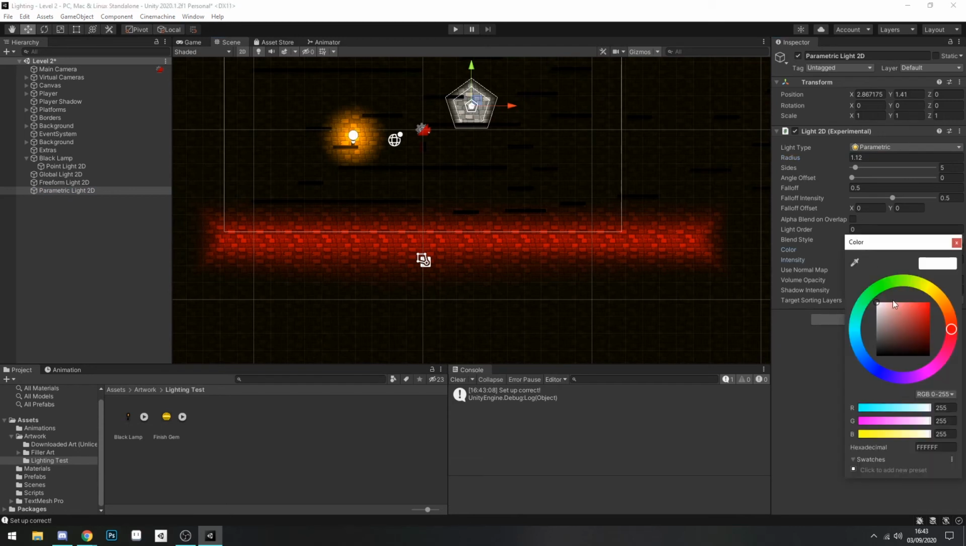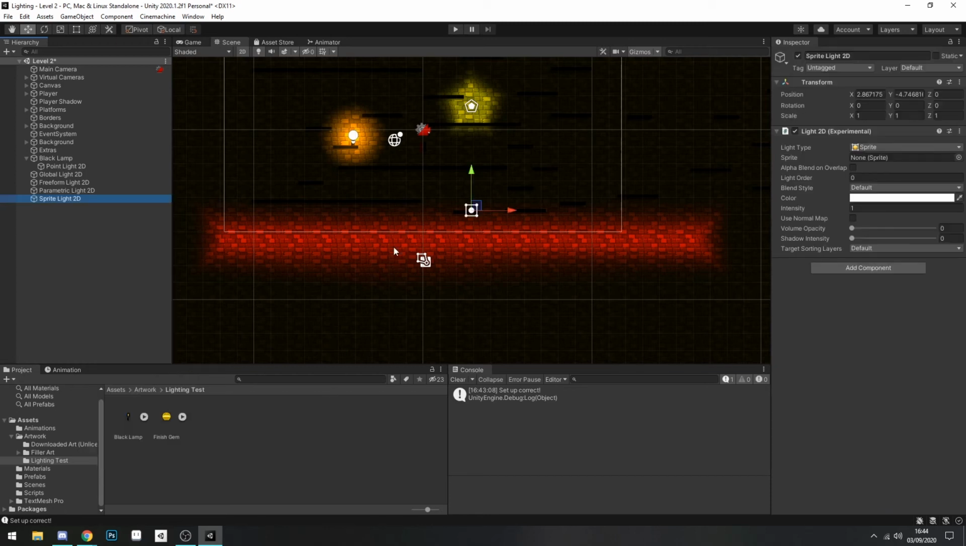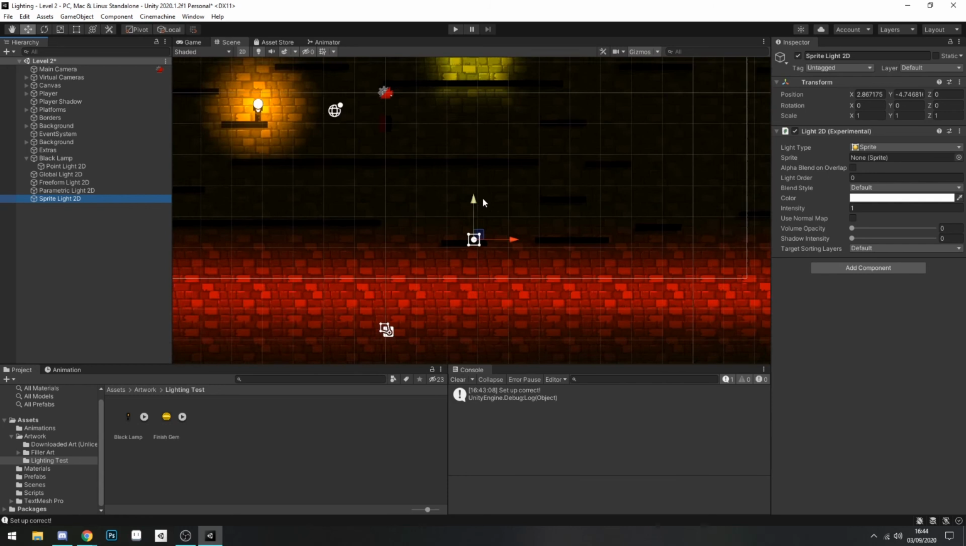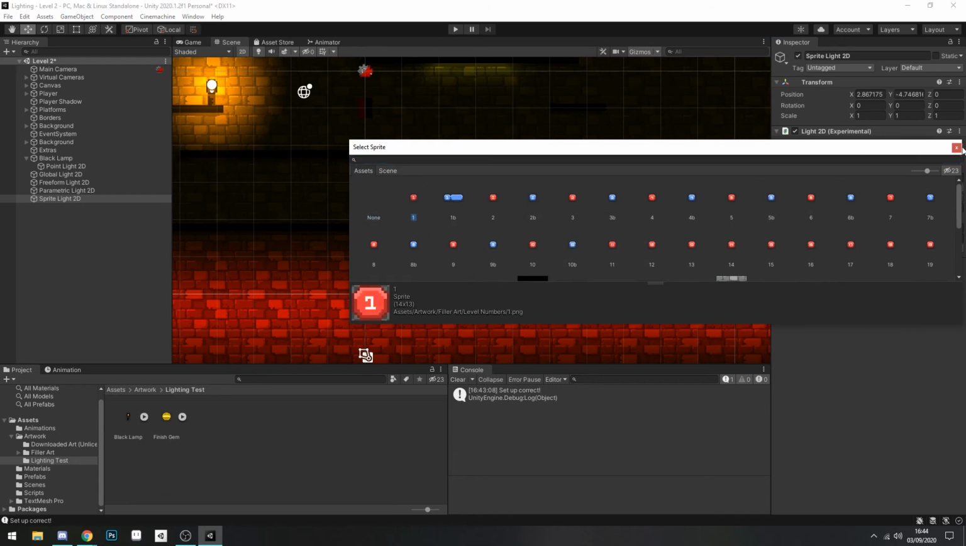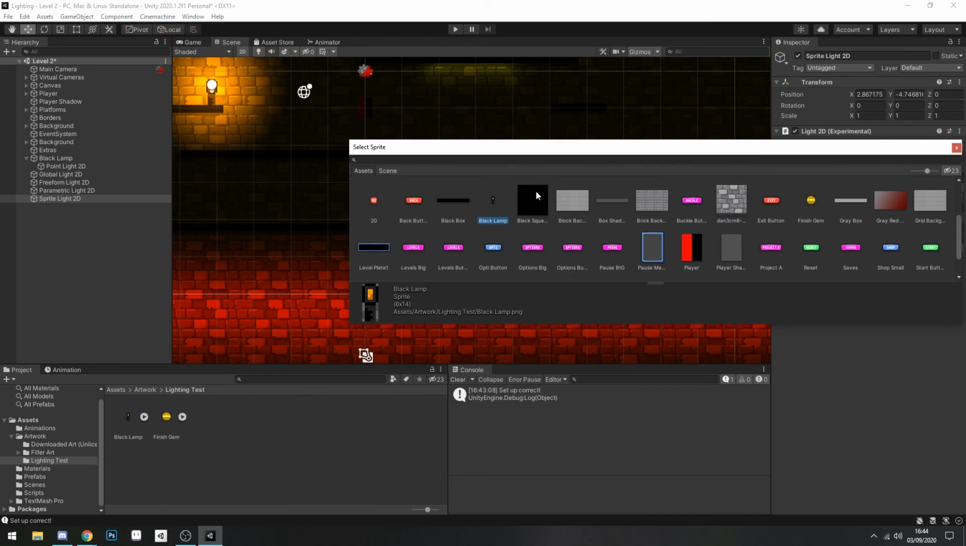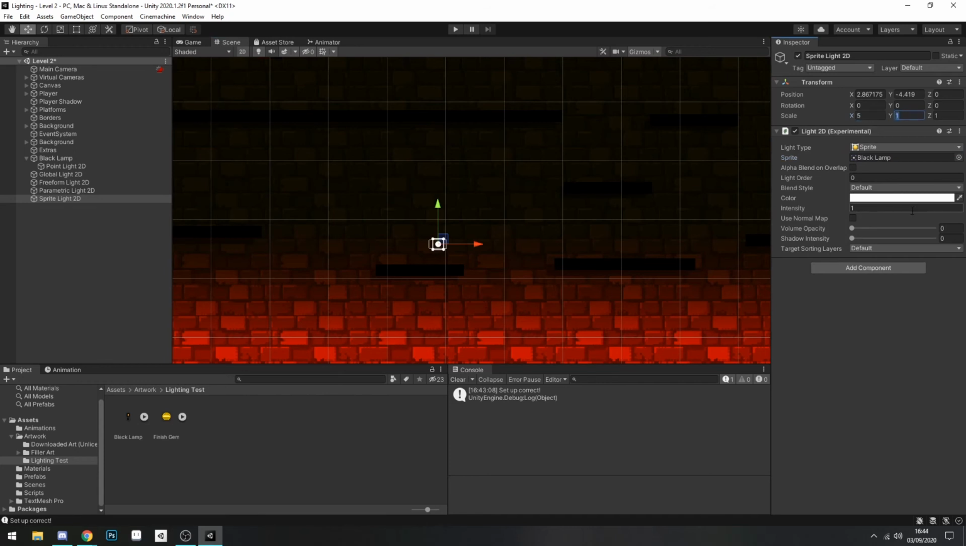So then lastly we have the sprite light. This is the one I personally have used the least and don't really know too much about, but from what I've tested, it's essentially just you add a sprite to it and it will make that sprite glow, or as I say glow, it will just light up that sprite with what you set the parameters to. So here I'm setting it to my black lamp again, and we'll scale it up. As you can see, when I increase the intensity and change the colors, it affects the look of the sprite that I added to it.